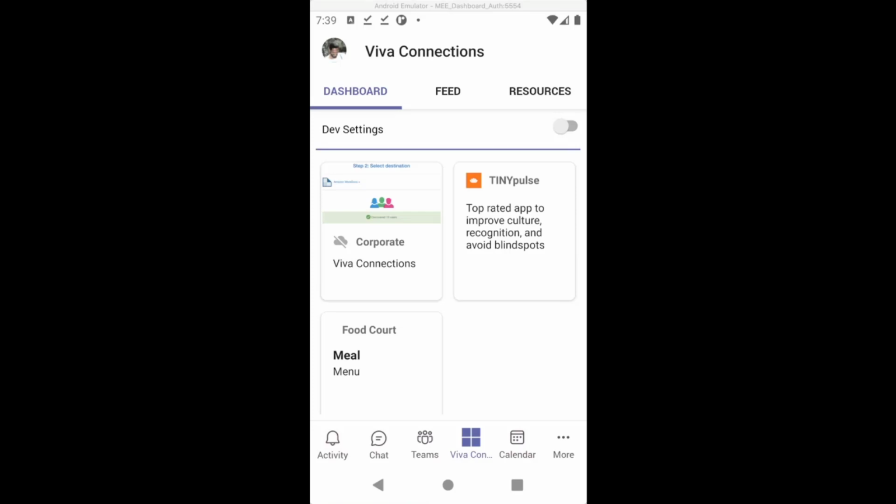Yeah, so Luca showed the dashboard on the web. Now I'm going to show the dashboard as part of the Teams mobile app. This will not be available as part of the private preview, but we do expect it to hopefully be available broadly later this year. No specific timeline on that yet.